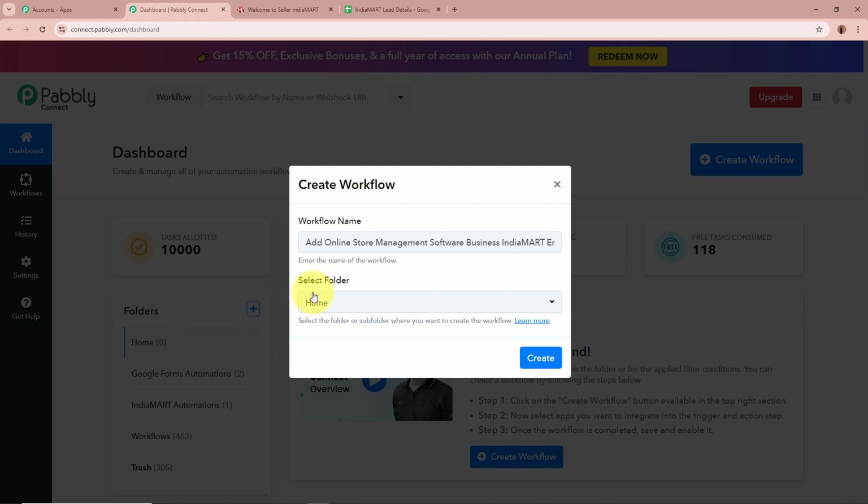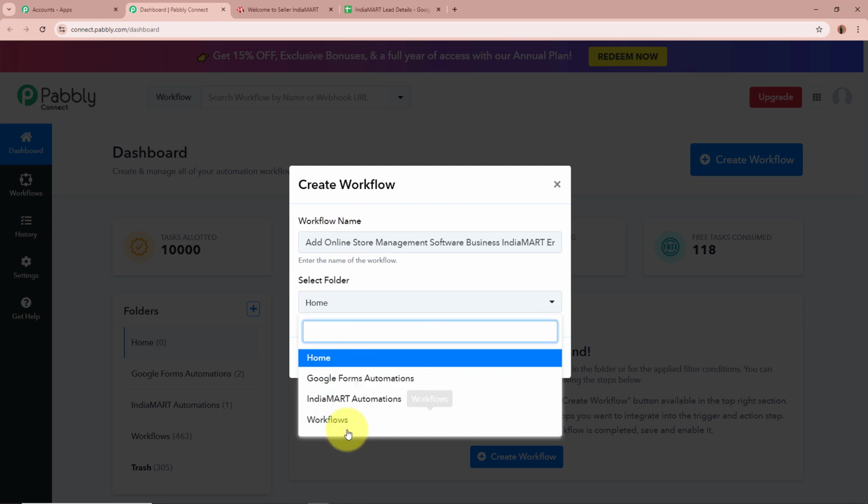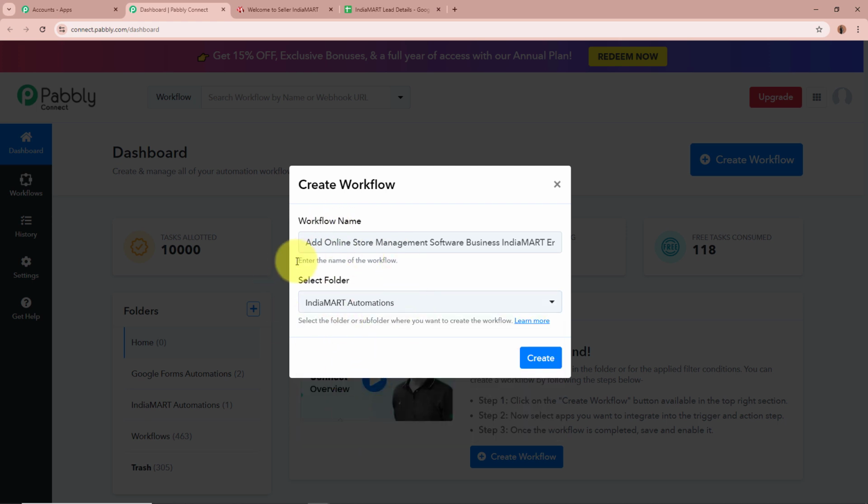Next, it is asking for us to select a folder. So on the left side of my screen, you can see I've created multiple folders in my Pabbly Connect account, from which I'm going to select a specific folder in which I want to save this workflow in. For that, click on this field. So these are the folders from which I'm going to select IndiaMART Automations as the folder I want to save this workflow in. After giving a name to our workflow and selecting the folder, let's click on Create.